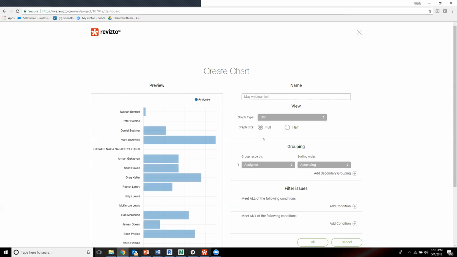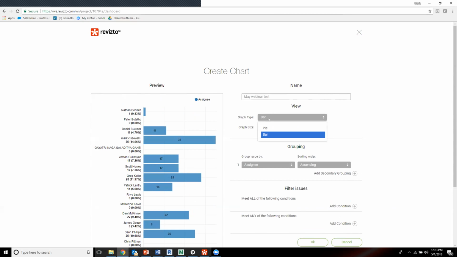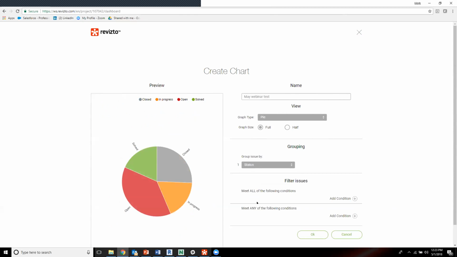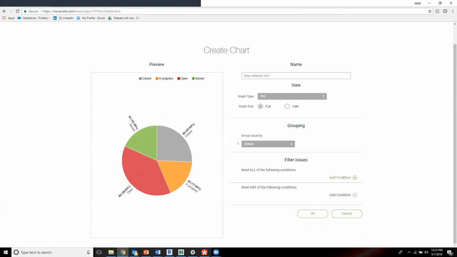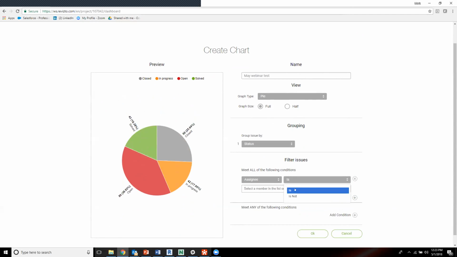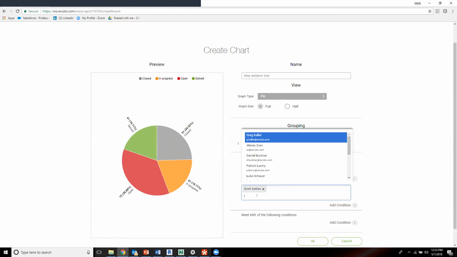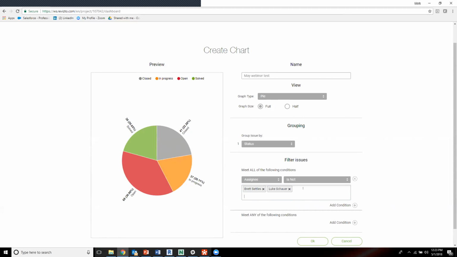And we can decide what kind of graph we want. As we do this, everything's going to update in real time as we're building this. So I'm going to say, you know what, let's do it by assignee, or maybe the status of the issue is what we really want to be understanding. And we want to add in a couple of these filters. Is not, well, Brett has a lot of our issues, so we don't really care about his issues right now. Brett, and we'll also add in Luke to this, as well as Pat Lantry. So once I add those folks in there, I can change this graph to really bring in the information that I'm specifically looking for.